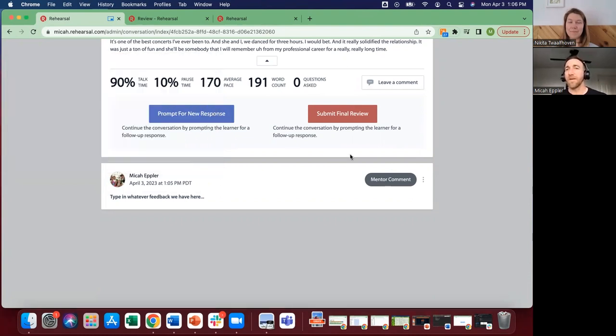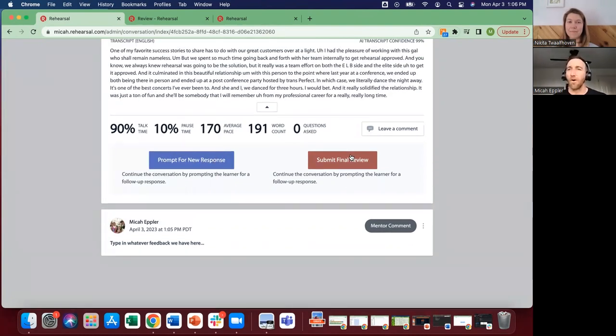As you can see, all of these new upgrades are going to be really impactful in streamlining the process for mentors when providing feedback for learners in Rehearsal, and providing the most value that learners can get out of utilizing video-based practice and coaching with Rehearsal.